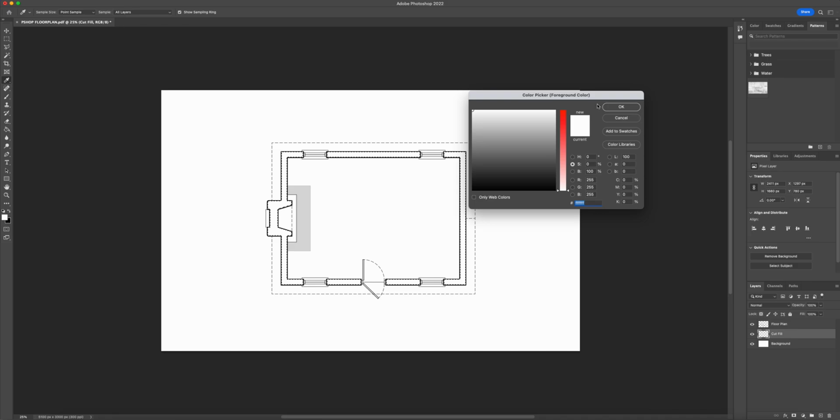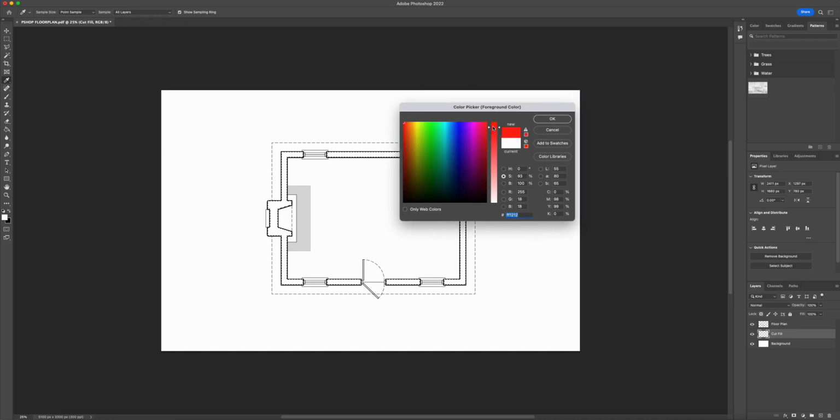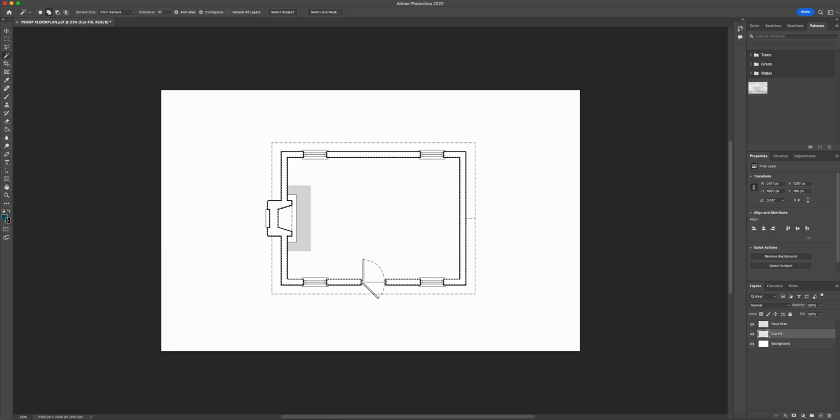I'm going to go into my colors here and let's see what I can find. Okay, maybe a... Well, now's the time to get picky. Okay, so I'll pick this blue color. I'll hit OK. Okay, so there it is in blue.